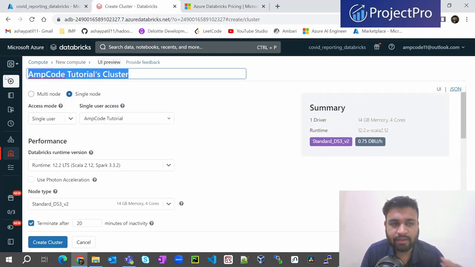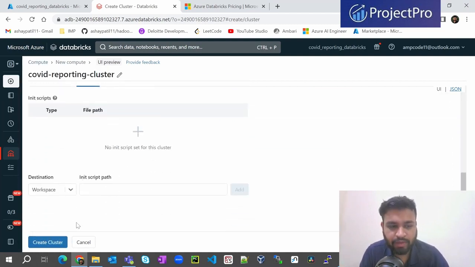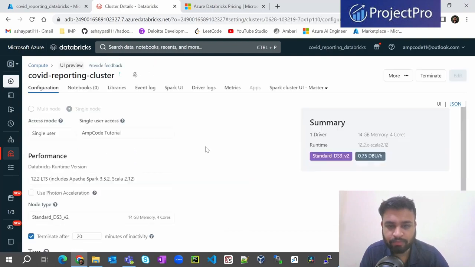So here I'll just rename it to the COVID reporting cluster, and also I'll just click on create cluster now. So it will take some time to deploy the cluster.